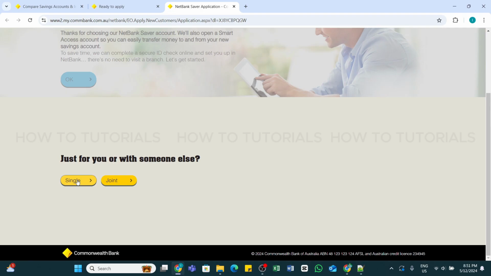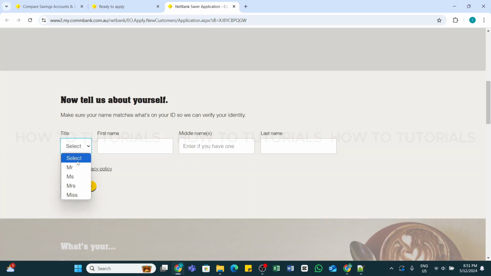Now here you will need to scroll down and select the options below. Here I am selecting single. Now you will need to select the title, click on it and select the title. Enter your first name in this field. If you have the middle name, you can enter it in this field. If not, directly enter your last name at the last text box. Once after doing that, click on the OK button right here.